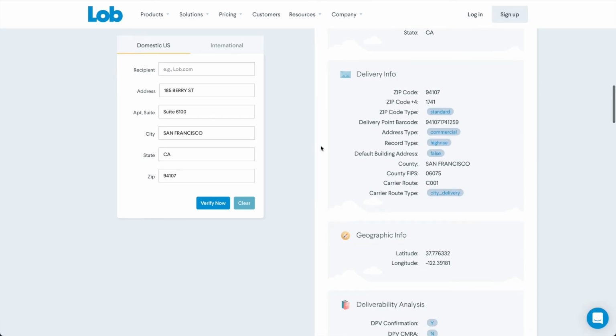You may have noticed that in addition to the deliverability status of an address, LOB also returns a whole lot more information about an address to help you enrich customer data and further improve your processes. I'm going to call out just a few of them here. The first is address type. Address type looks at USPS's RDI, or residential delivery indicator.